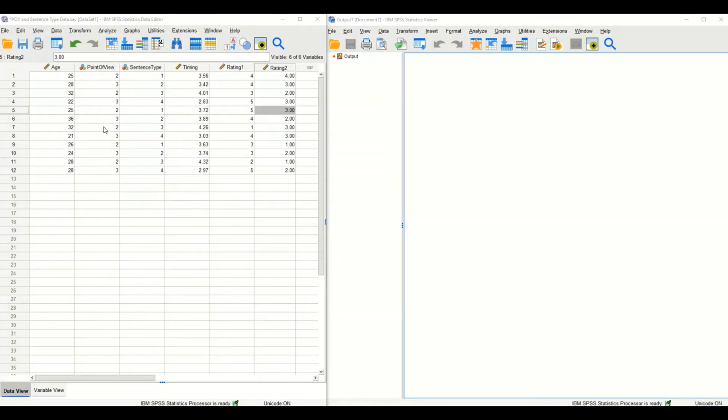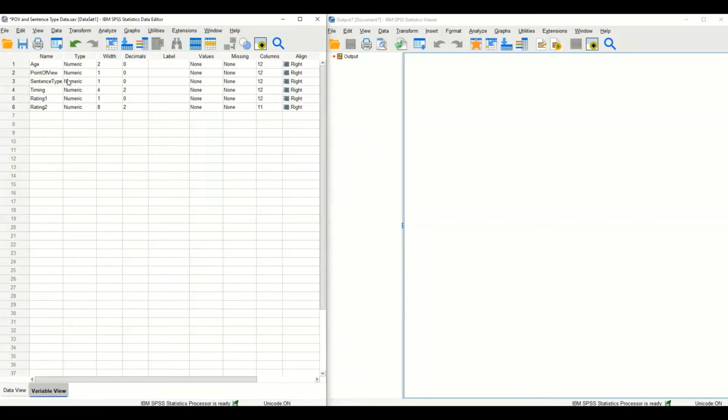And then we also want to have a scaled, as SPSS puts it, dependent variable. And so here we're going to be looking at point of view because we can see that there are two levels here, 2 or 3, and timing will be our dependent variable. And so one of the things that I do want to show you here before we even get into our test is just something that'll make things a little bit easier for us.